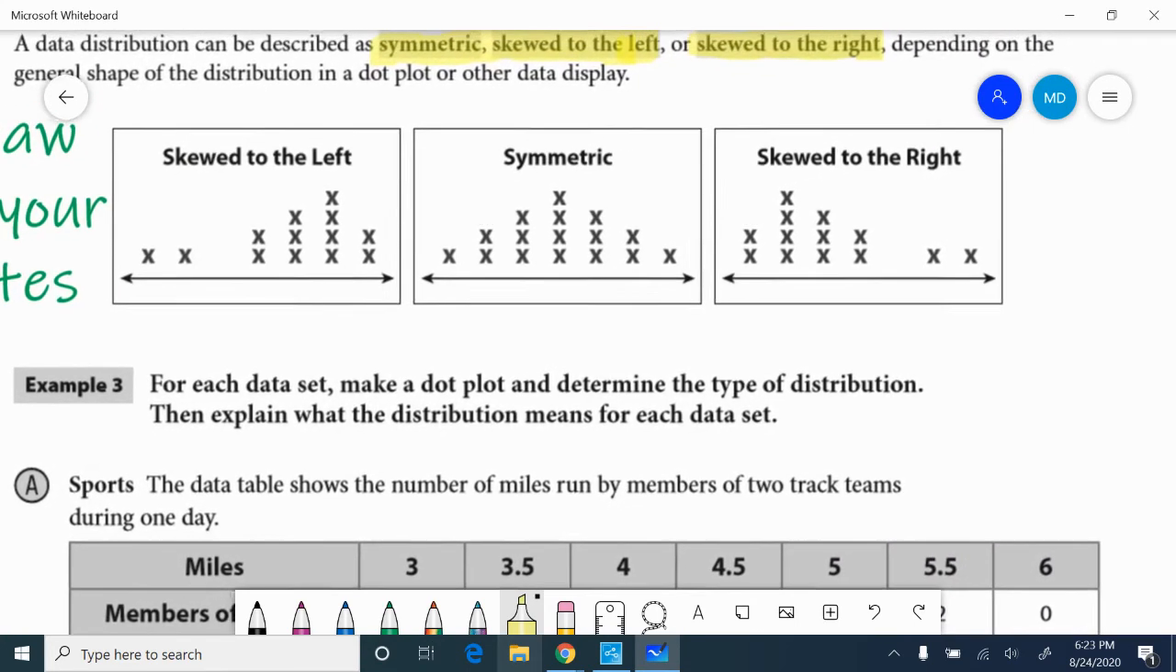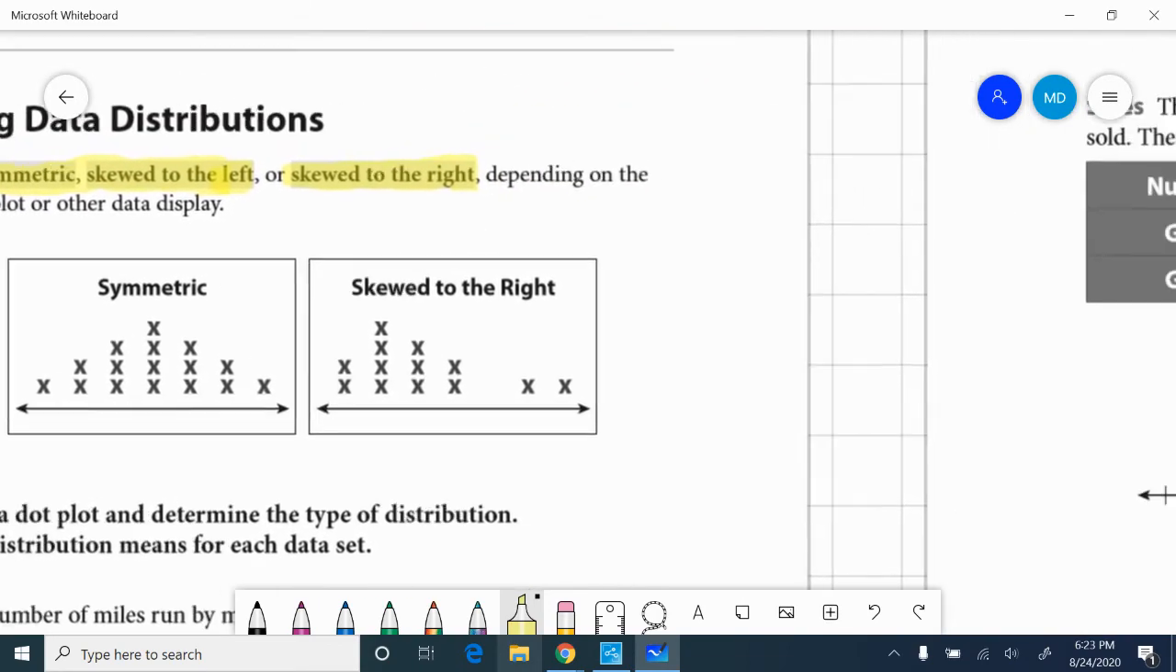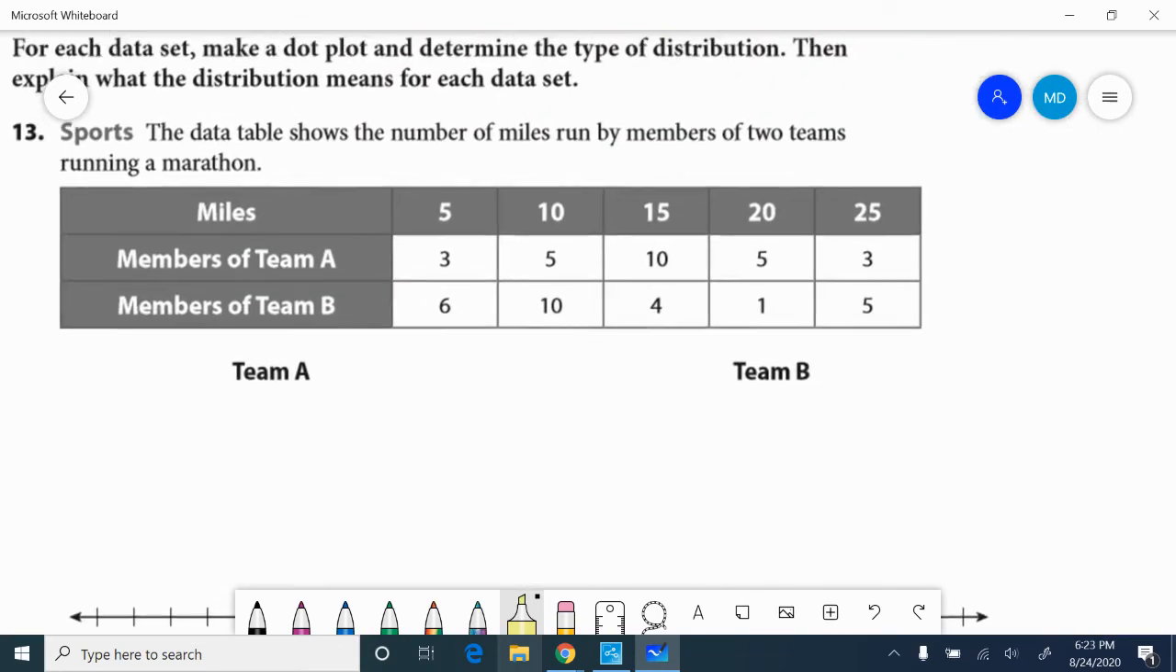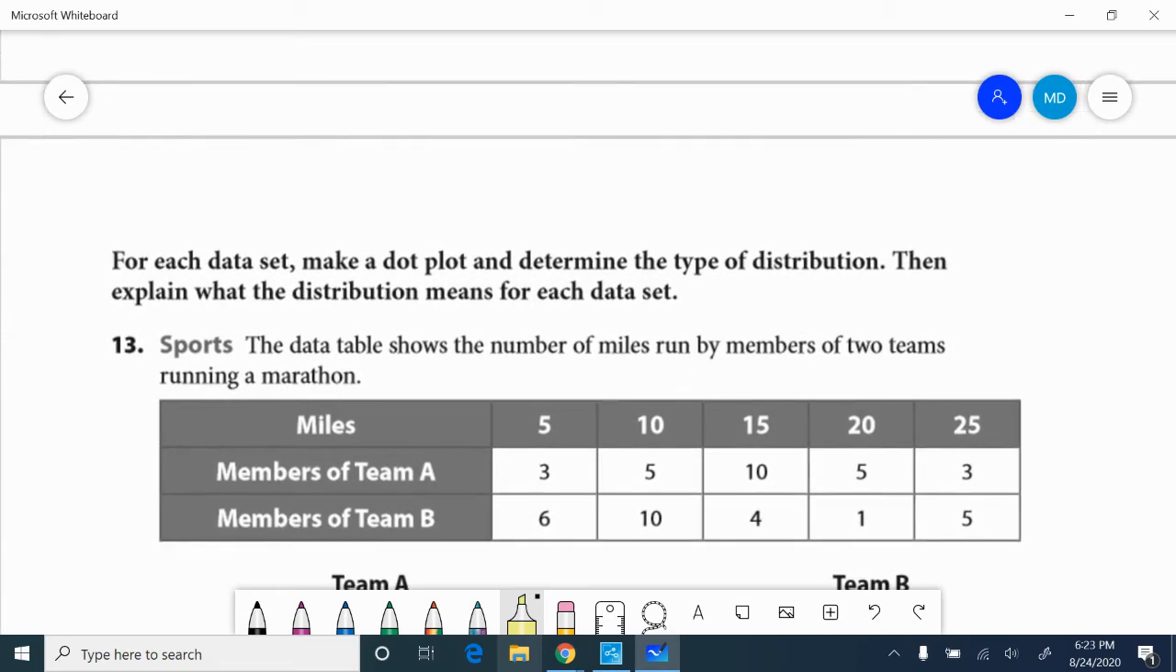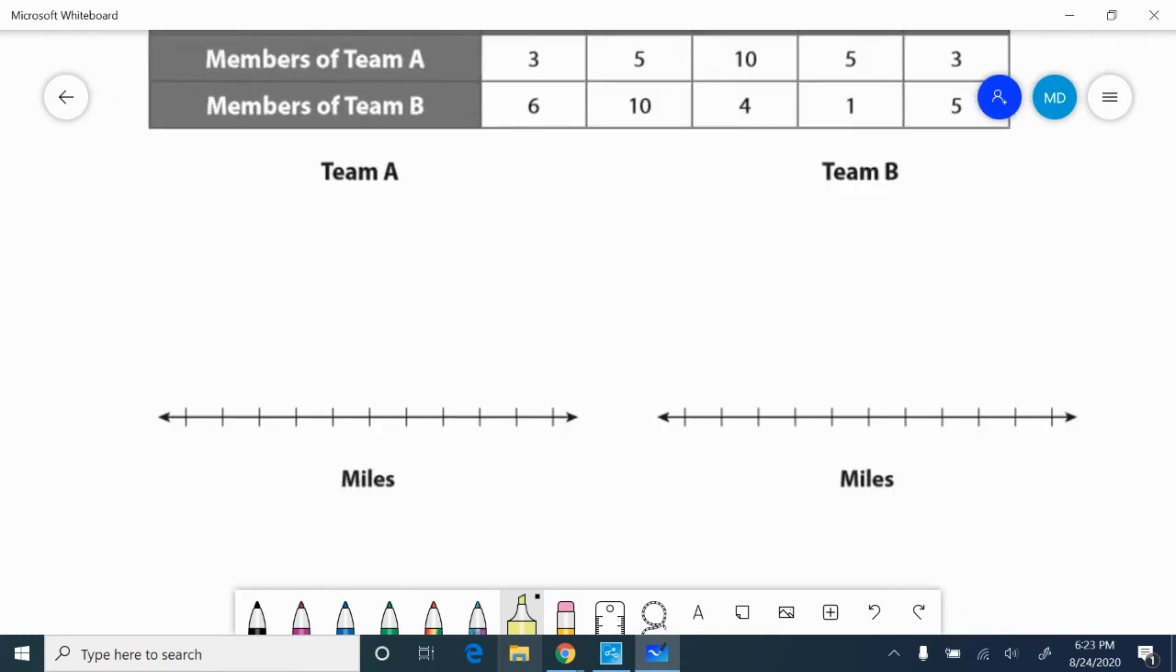All right, so we are now going to look at the last page, which is 398. The directions say, for each data set, make a dot plot and determine the type of distribution. Then explain what the distribution means for each data set. We are just going to look at example 14.